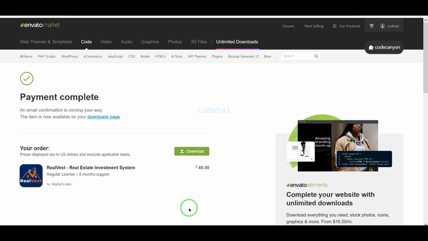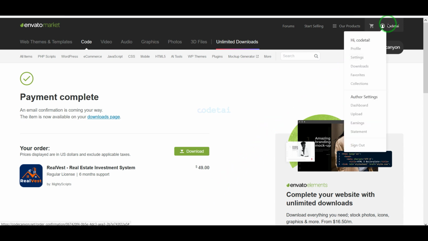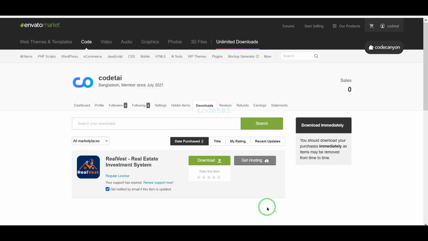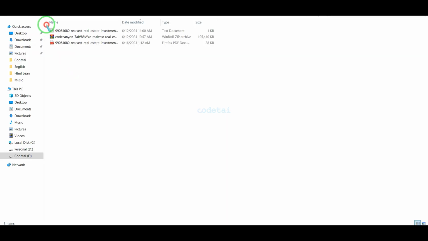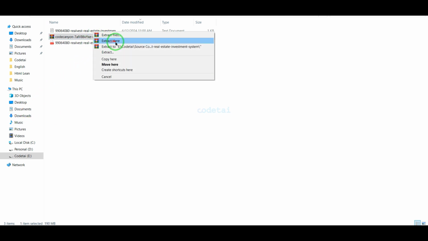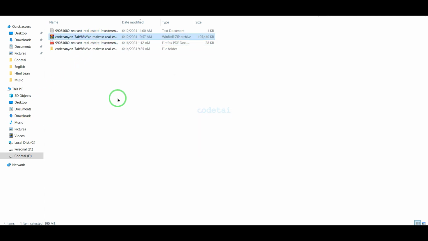Wow, our payment is complete. Now we will go to the download section. Then we have to click on the download button. Wow, now we can download all information of source code step by step. As you can see, I have already downloaded all the source code information. Then we need to extract the source code zip file.